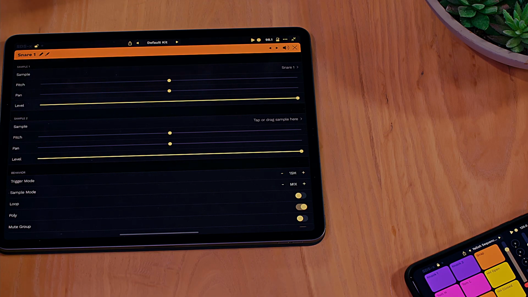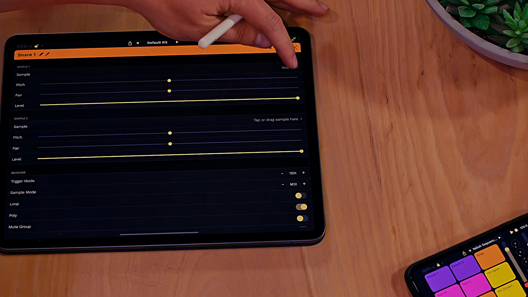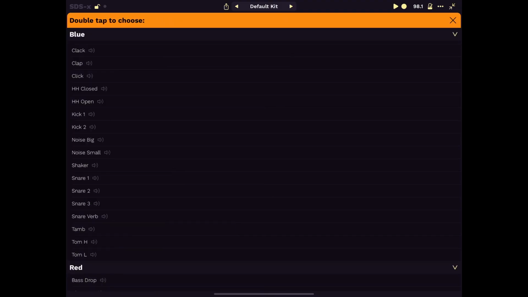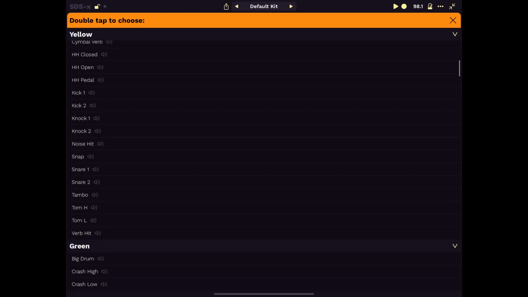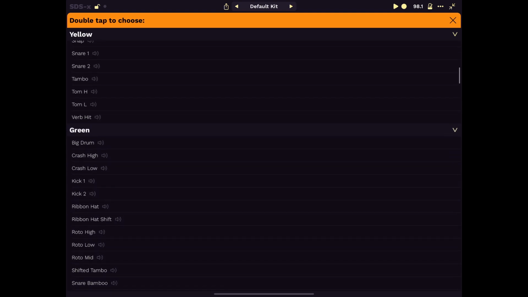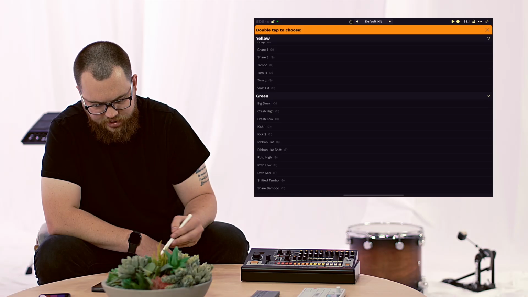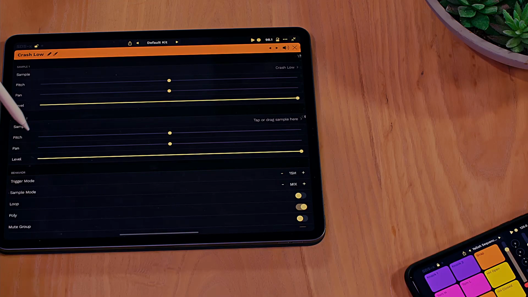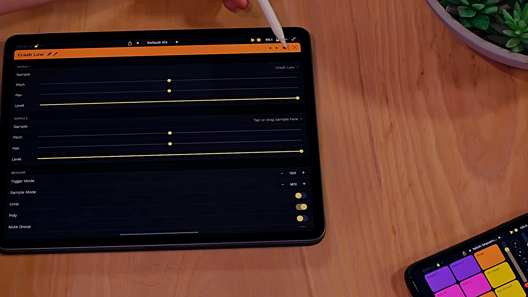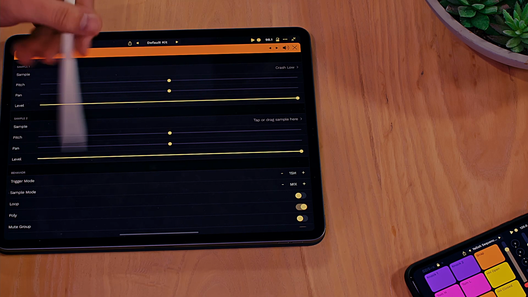If you want to select a different sample, you can tap on the name and then go through all of your sounds here and audition them with the speaker. That crash is pretty cool. So we'll double click that and it'll populate right there. You can also audition sounds with the speaker up top here. So we put that sound in there, and that's how it sounds and plays.